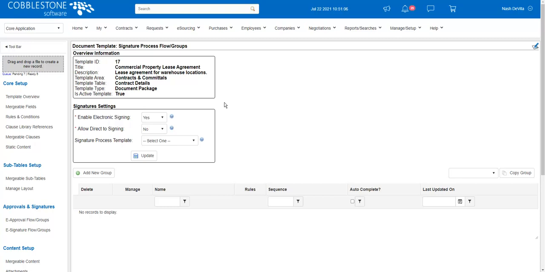The first setting is to allow electronic signing. It can be enabled or disabled for different document templates. Let's open the list. The setting defaults to yes, and since we're talking about e-signing, we'll select yes, so documents made with this template can be processed for it.